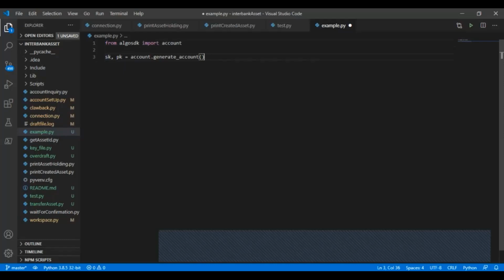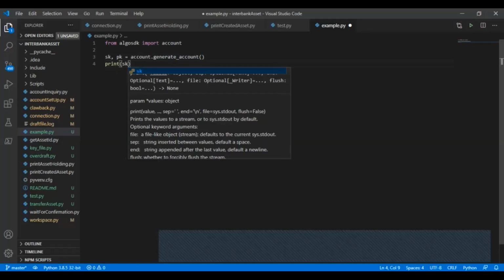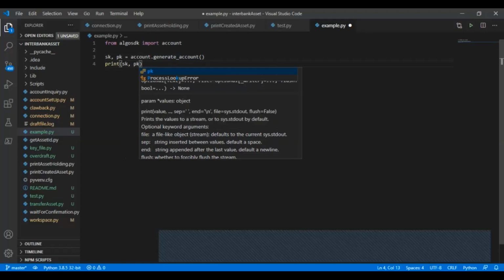The second one represents your public key, because when you run this function, the generate_account function, it returns two results. It returns a tuple of a string and a string. So the first one will be set to secret key, while the second one will be set to public key. So if you did this one now, you just print out the secret key and public key.